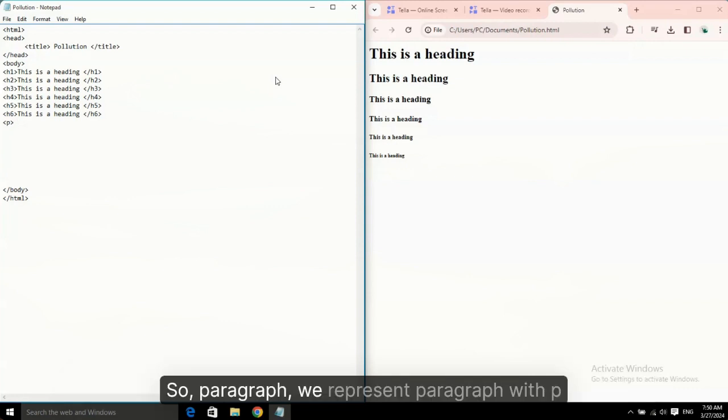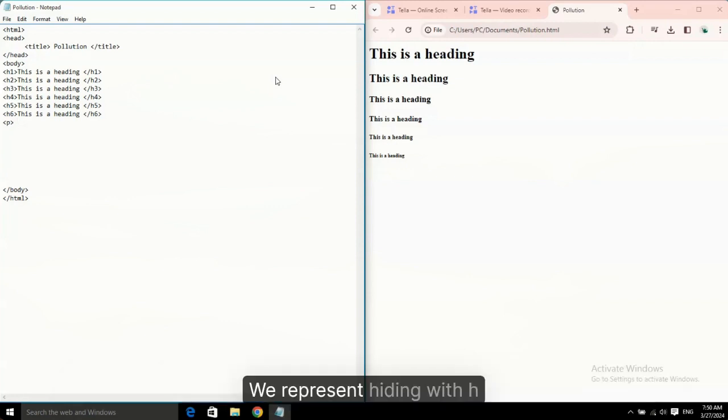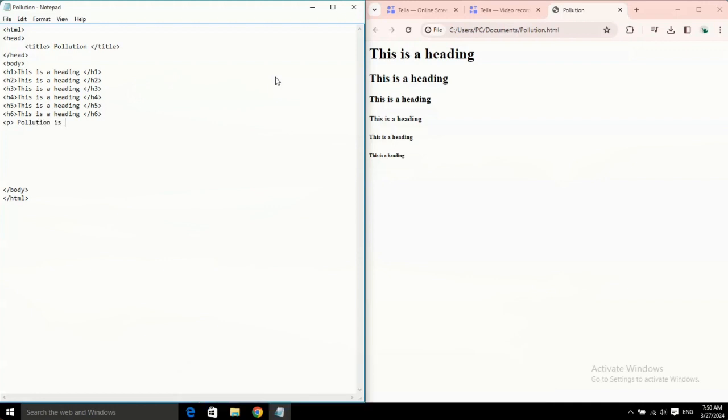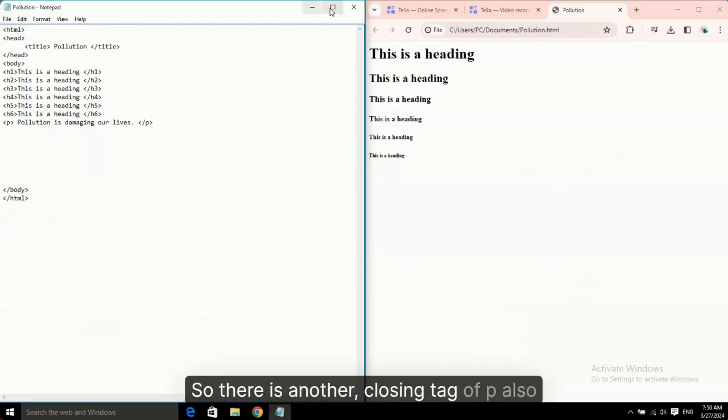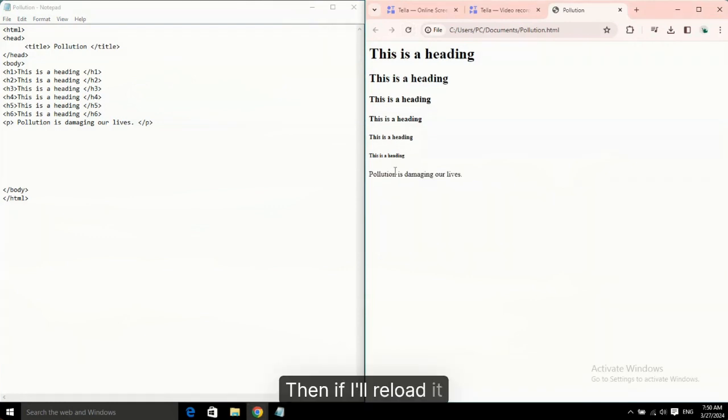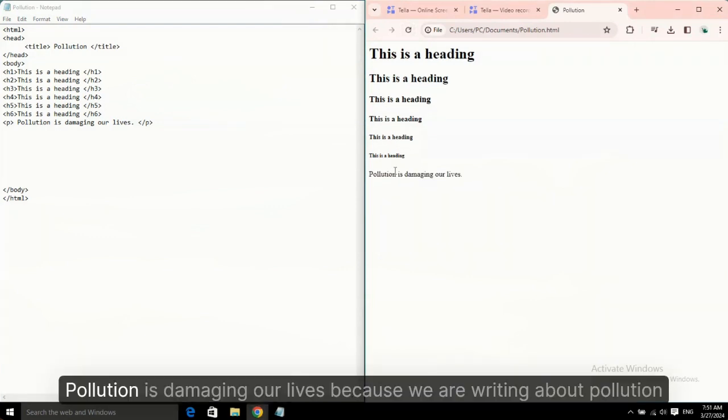We represent heading with h, and we represent paragraph with p. So for example, if I'm writing pollution is damaging our lives, then there is another closing tag of p also. So now if I reload it, see it's coming, pollution is damaging our lives, because we are writing about pollution.